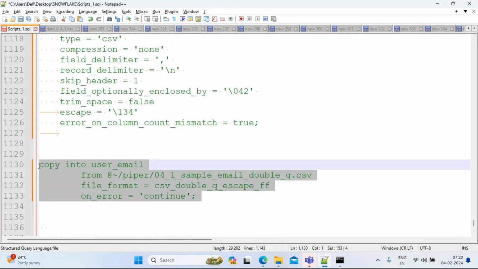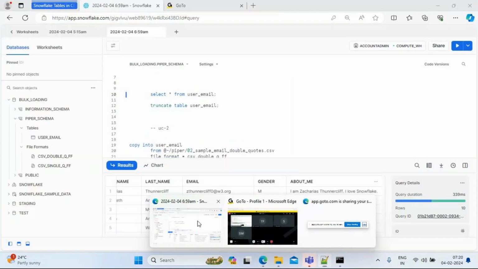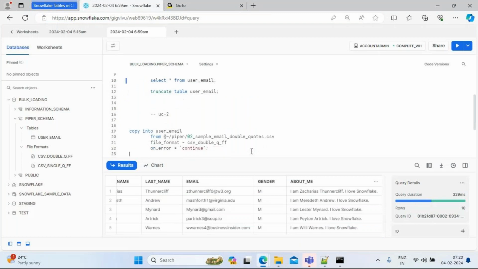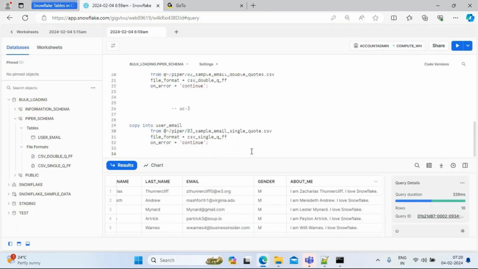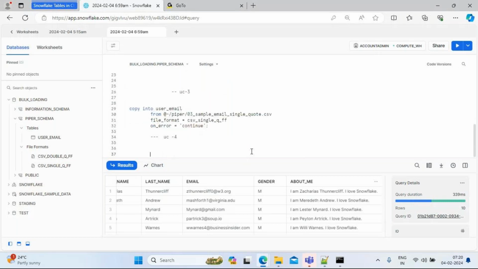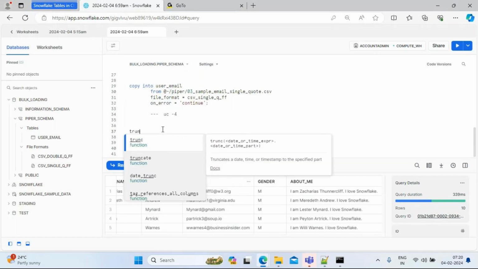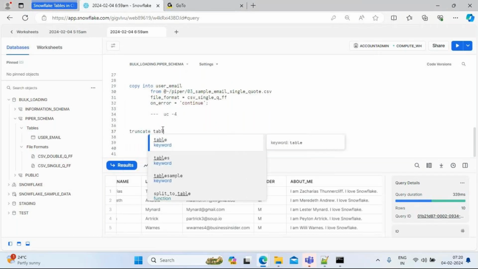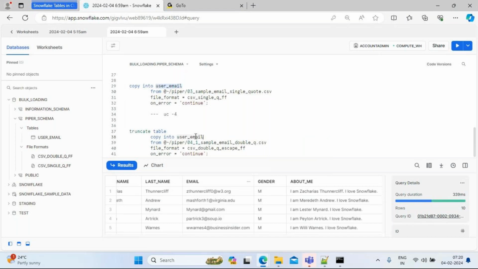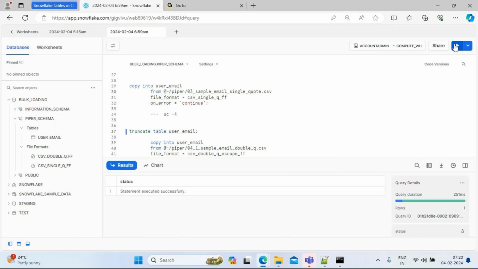You have to give copy and then put in Snowflake. Then only can you see the statistics. Okay, make it use case number 4. Before that, you have to truncate your table, because previously we used the same table. Let's try to truncate the table. Now the table is truncated.